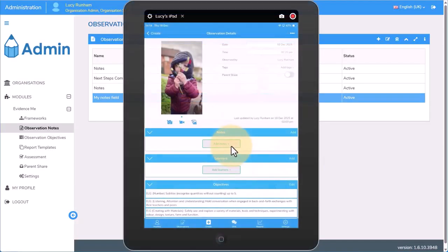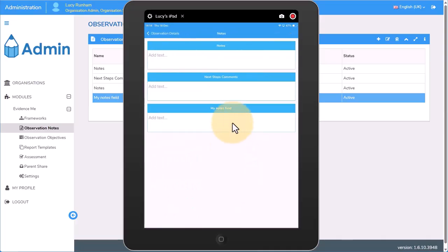Once you've set it up, it will be visible when you go to Notes in your observations. Here you can see the new note field at the bottom.